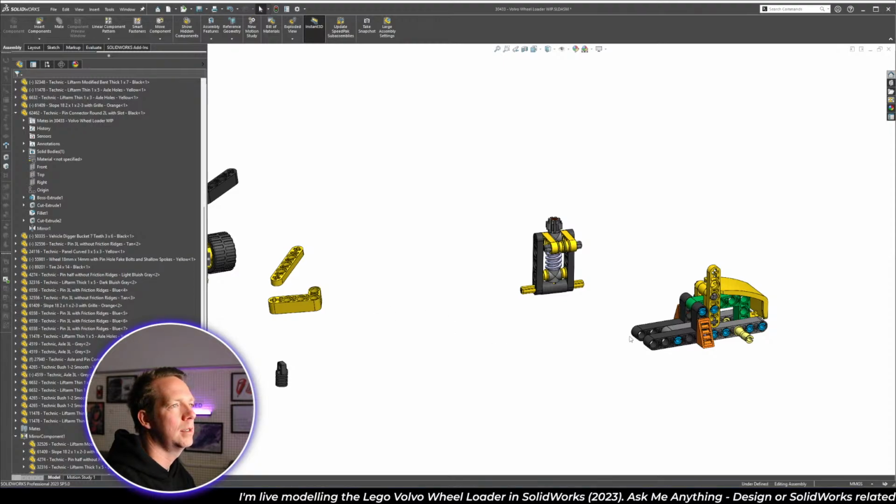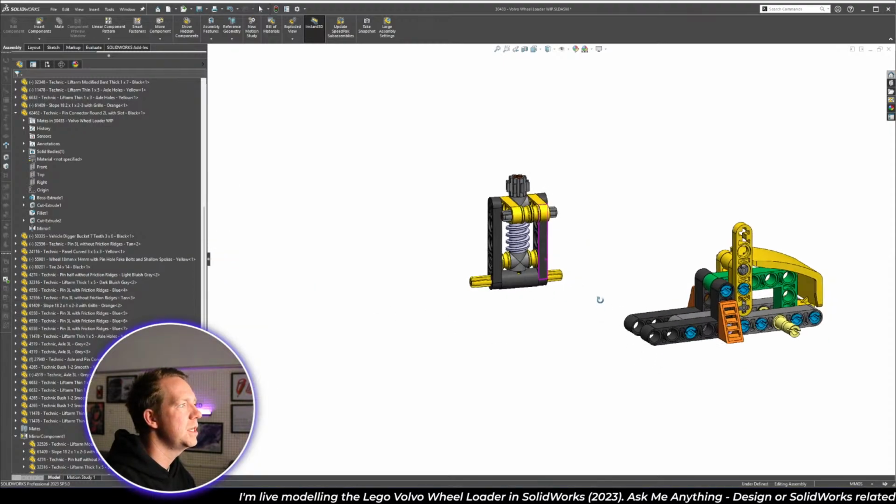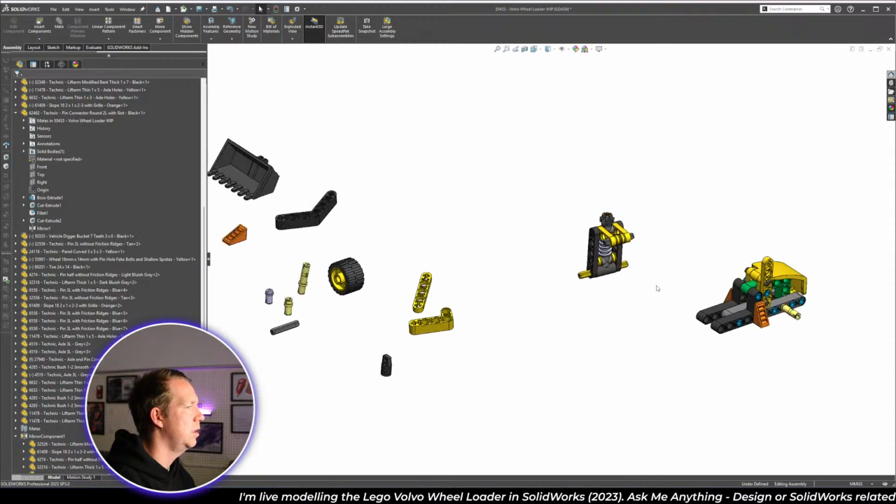Yep, it was a lot of work. But for this project, to do all the parts you see here, only took us about 10 hours through 5 different streams. So it was pretty quick.